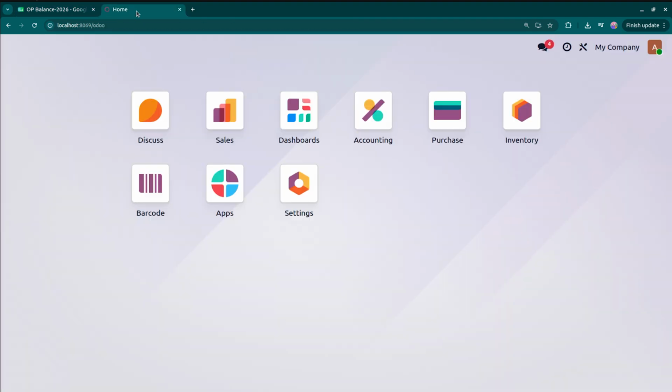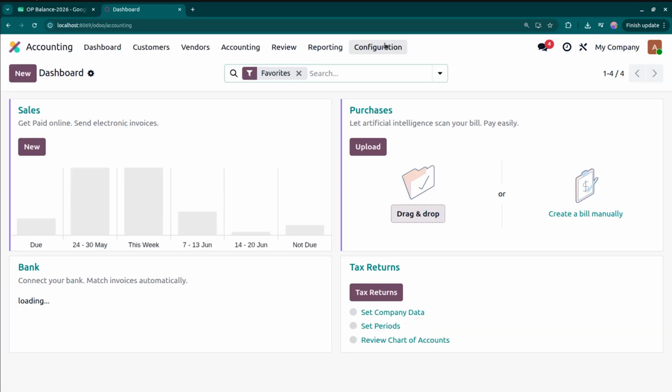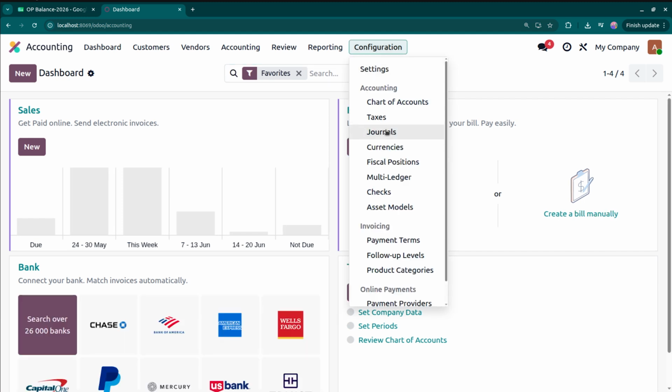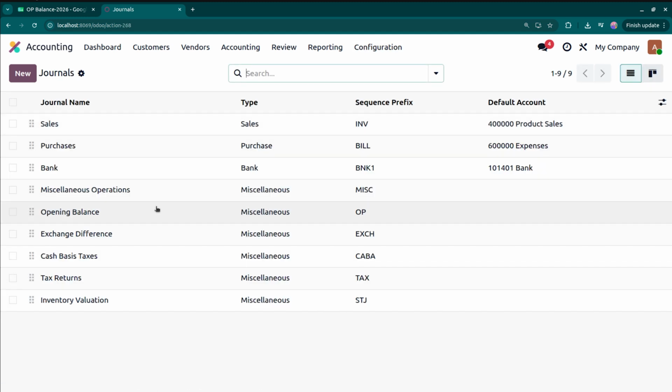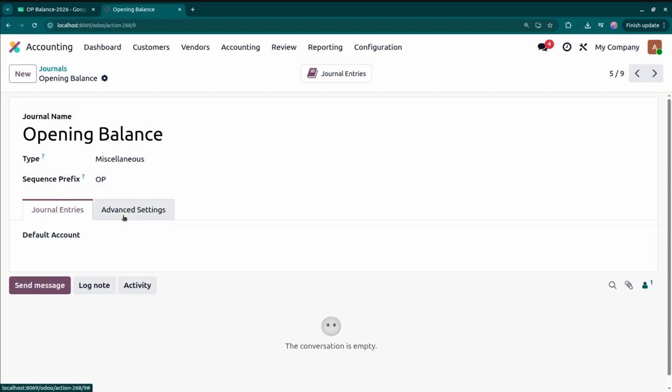So how can we simply create a journal? I'll show you that. Moving on to the accounting module itself, there we have the configuration, and under journals I've already created an opening balance journal using the miscellaneous account type. You can simply duplicate the miscellaneous journal and give the journal name as opening balance. This is very important, so don't forget this.